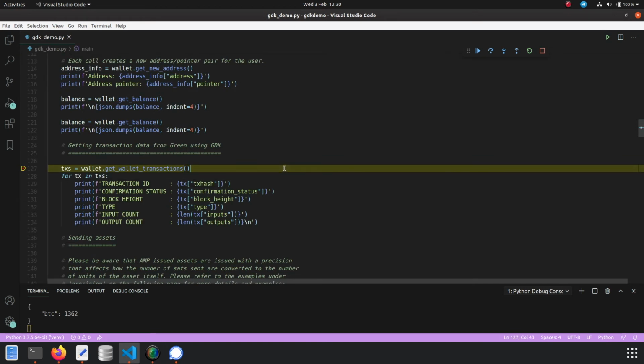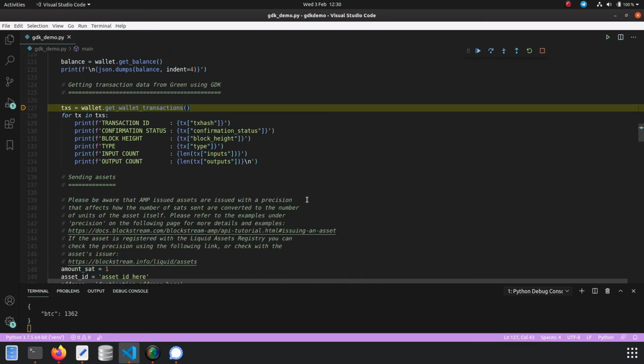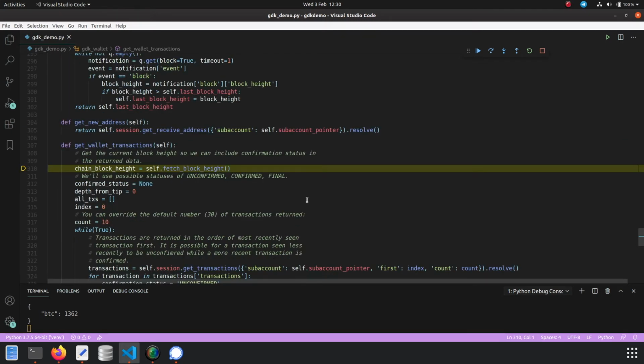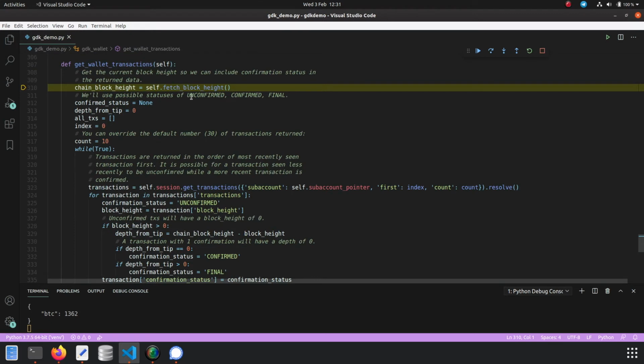Skip over back to there. So when it's confirmed on my phone, I'll go in here and we'll actually look in a bit more detail, and the transaction will be confirmed then. So we'll step into this to start taking a look at this. I'll just explain the structure of this first, but it's important to remember that transactions are returned in the order of most recently seen transaction first, and it's possible for a transaction seen less recently to be unconfirmed while a more recent transaction is confirmed.